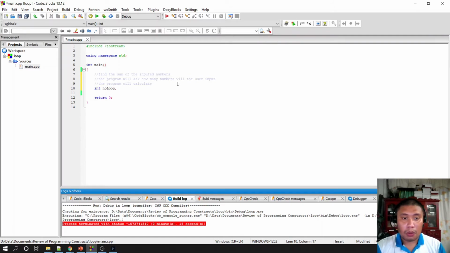Also, we will store all the calculated numbers in the variable sum, and we will set the initial value to 0, and we will also store the inputted numbers in each loop in the variable num. So we have 3 variables here.